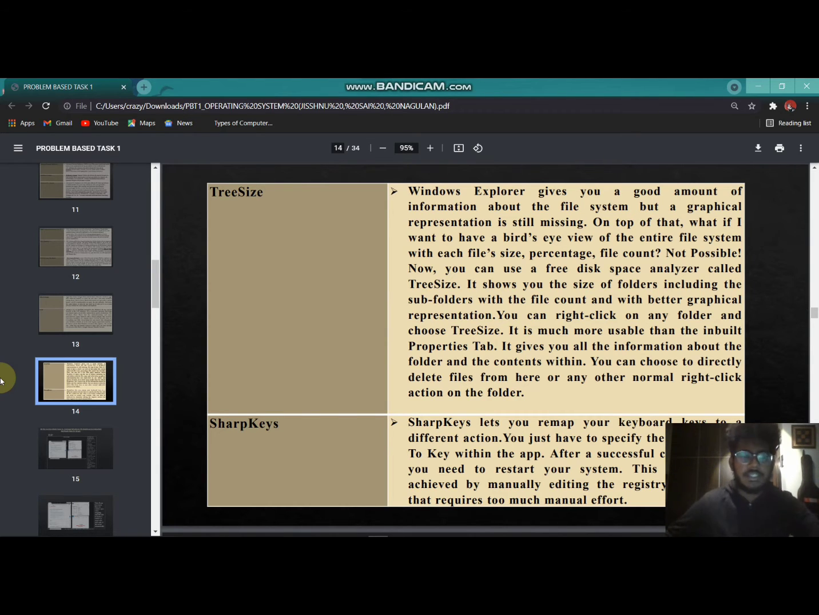So last but not the least is SharpKeys. SharpKeys lets you remap the keyboard keys to a different action. You just have to specify the from key and to key within the app. After a successful configuration, you need to restart your system. This can also be achieved by manually editing the necessary entries, but that requires too much manual effort.